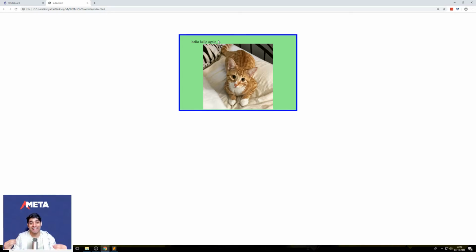This is because text works inline. There are two ways to display something in HTML. The first one is inline. The second one is block, right?